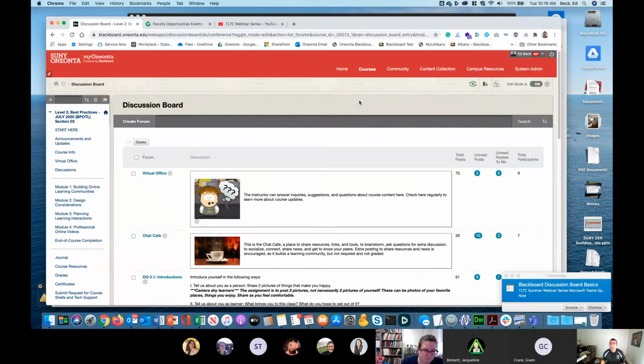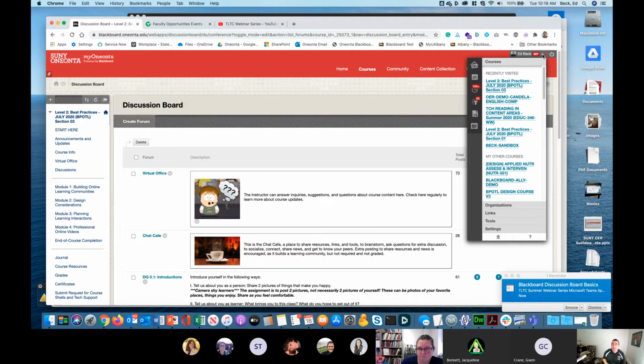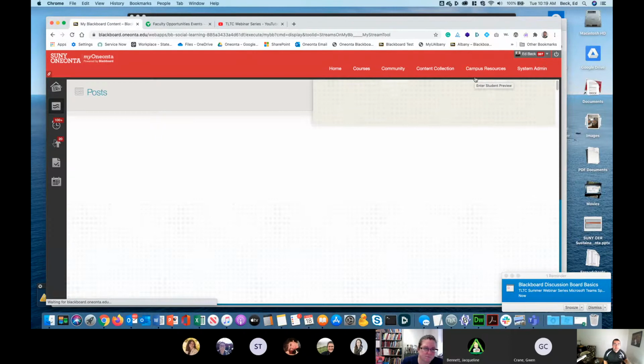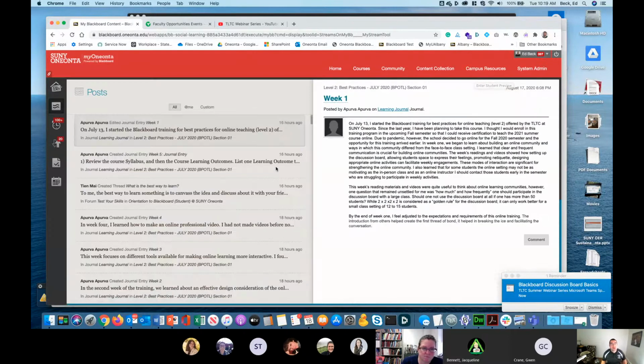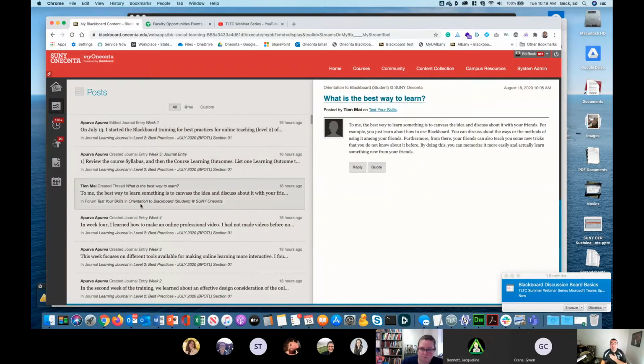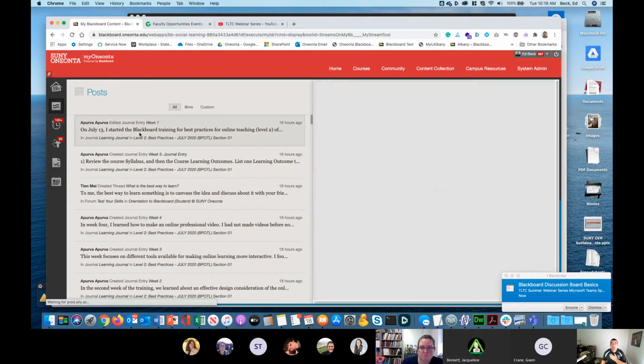And the third way, and this is actually my favorite, though I know it's not for everybody, is you have this My Blackboard menu that's in the top right corner. And one of the buttons over here is the discussion board button. And what this button will actually do is it shows you the most recent posts across all of the courses that you're taking or teaching.